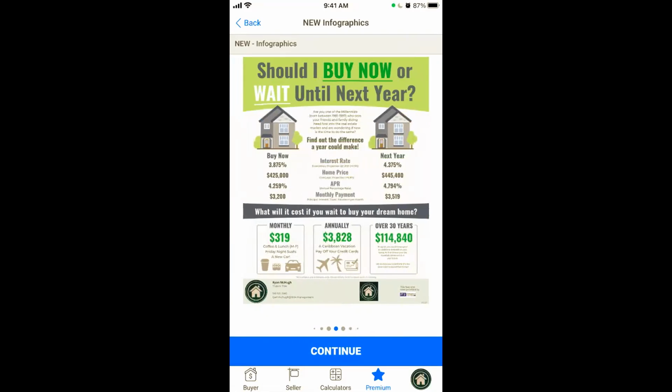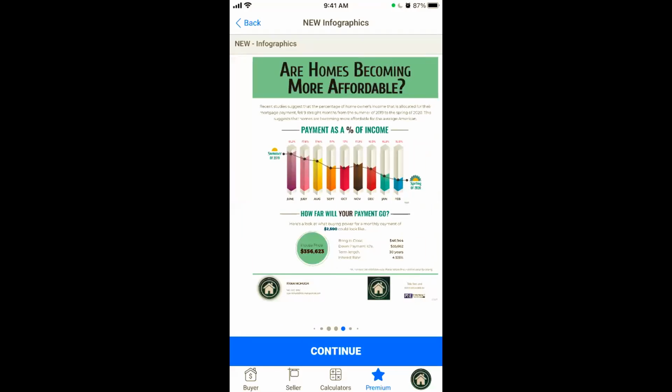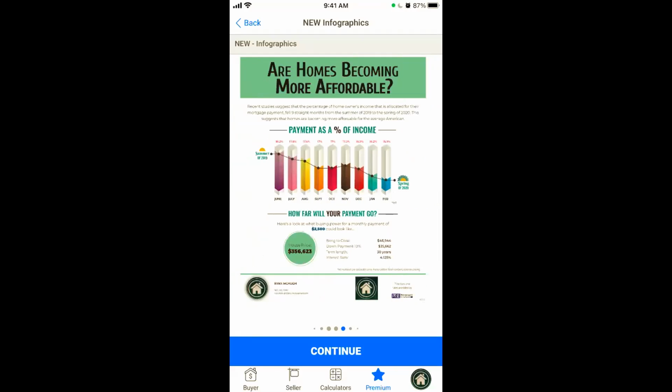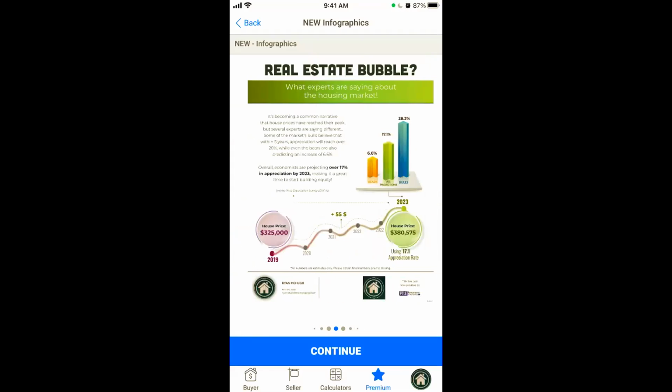This is a buy or wait kind of thing. So this is good if you have people that are on the fence and you want to shove them off. That's a good one. Home facts, when to sell, when to buy, affordability, right? Prices are up right now, but because rates are so low, it's actually more affordable to buy more now than it ever was in the past.